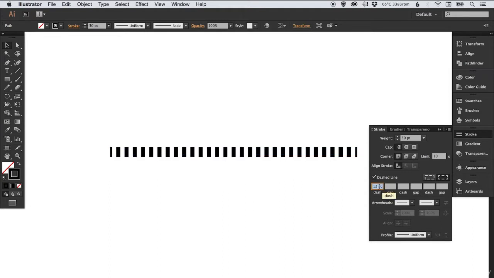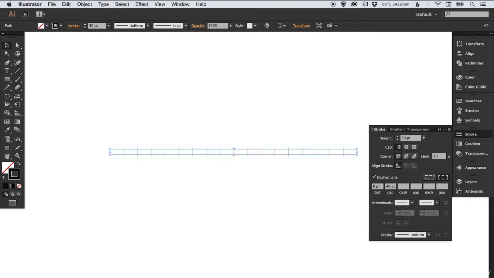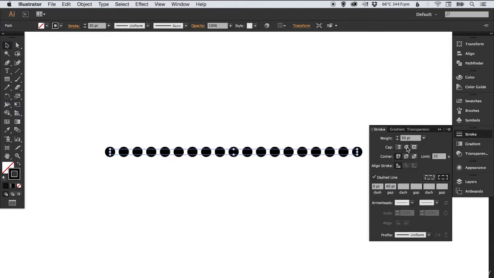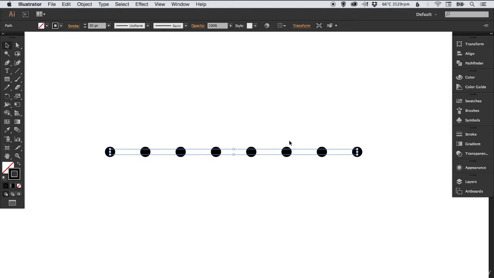So now if we set our dash to 0 and our gap to 40, and then we select our cap and change that to round cap, we get our dotted line. And you can select this again and you can adjust the gap to 100. And it will space the dots even further apart.